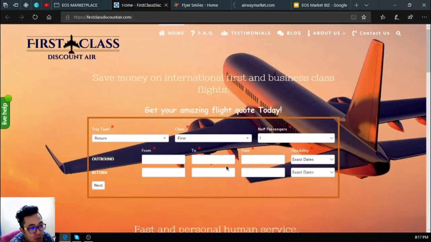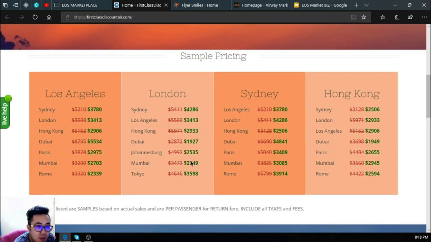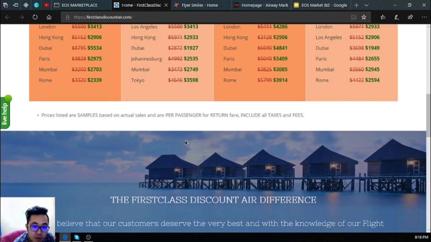This website is a travel website where you can exchange your EOS for airfare. If you're fond of traveling using business class and first class, these are the websites for you. As you can see, the prices compared to their original prices are very cheap. Instead of paying $5,210 for a flight from Los Angeles to Sydney, you're just going to pay $3,780. You surely save a lot of money there.